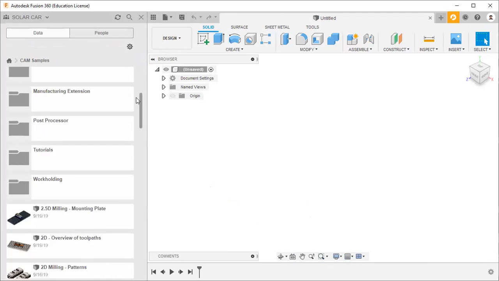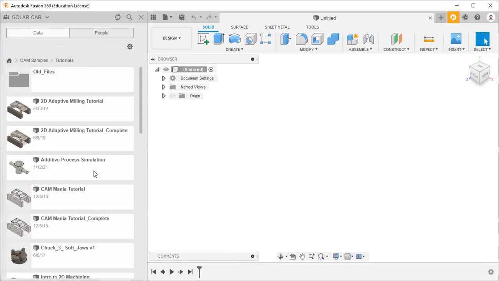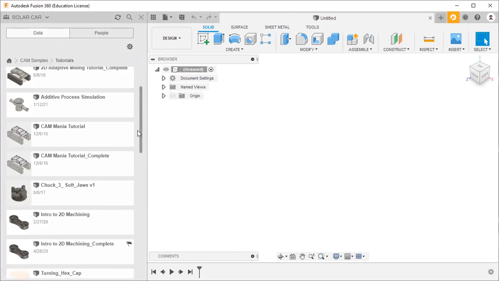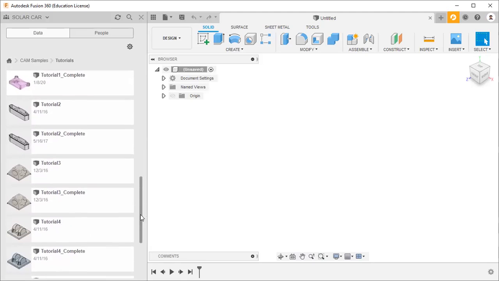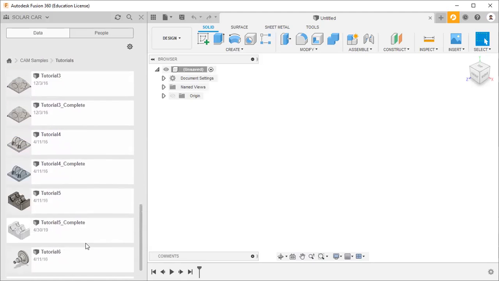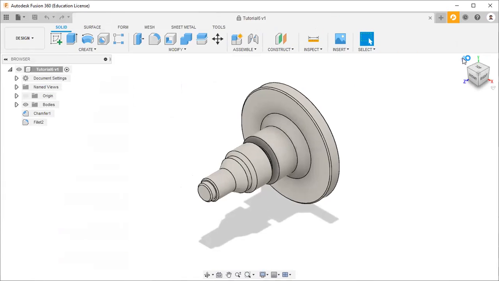I will go to tutorials. I will double click on this tutorial and then select tutorial number 6, and double click on it. Here, this is your CAD model. This is the first step: you have to create your CAD model.